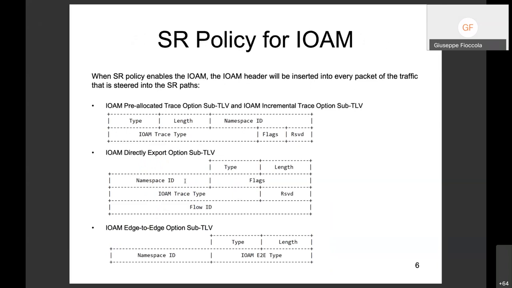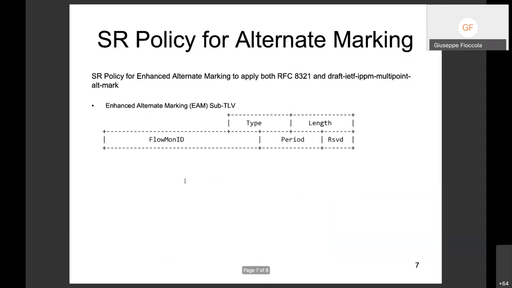For example, for the SR policy for inband OAM, we can check the sub-TLV for different inband OAM options, like the trace option, the directly export option sub-TLV, and the edge-to-edge option sub-TLV. In the sub-TLV there is all the information needed to configure and activate the inband OAM option. In the next slide, we can see the SR policy for alternate marking. This is based on RFC 8321 and the multipoint alternate marking draft. Also in this case, there is all the information needed to configure and activate the performance measurement.